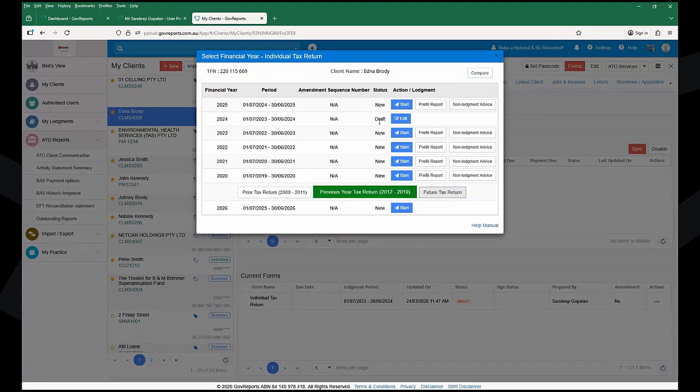So in this case, the status is new for 2025. I'm just going to click on the start button. The start button will give you multiple options, which you're going to see soon. And also, if you want to see the pre-filled report, you can see the pre-filled report within this tax return for 2025 from the ATO.